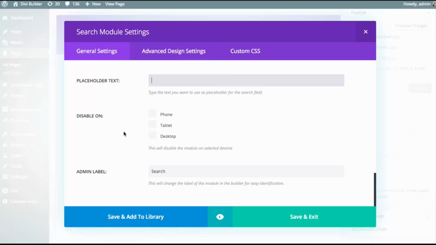And finally, we have the two settings that every module comes with, which is the disable setting, which allows you to disable the module on certain breakpoints. For example, you could enable the module on desktop, but disable it on phone and tablet, or any other combination that you see fit. And finally, we have the admin label, which simply adjusts the label on the module itself within the Divi Builder interface to make it easier to identify what this particular module is.